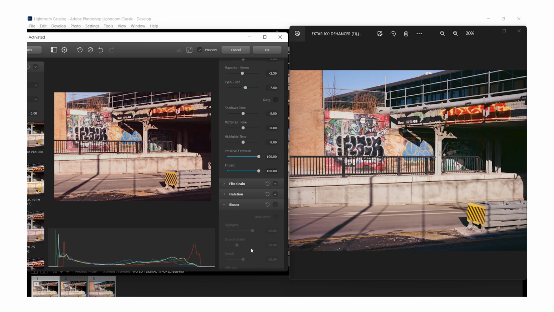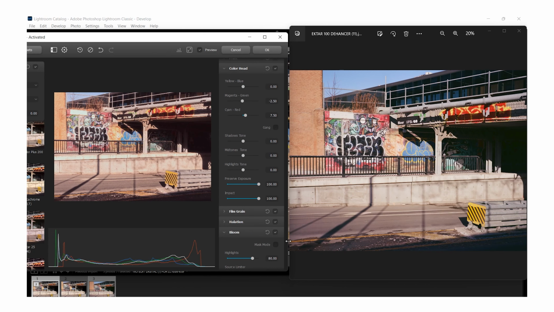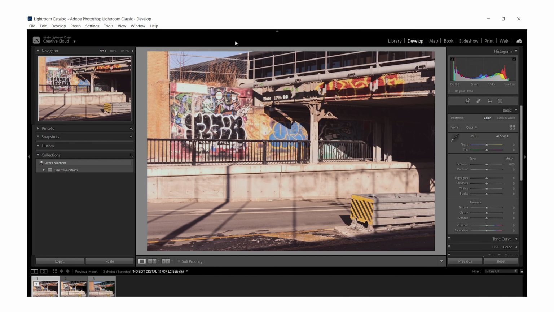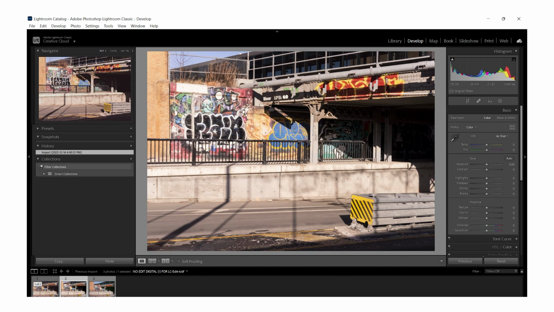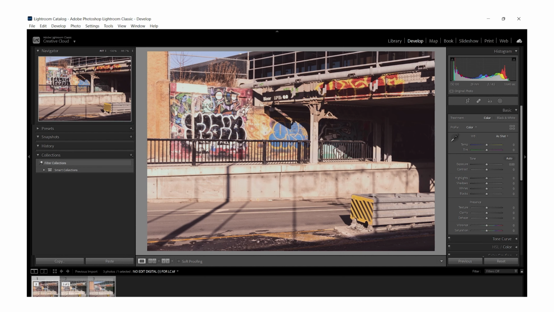Bloom is also kind of similar to halation, just making it a little softer, but we're not going to touch that too much. I think it looks good for now. I'm going to press OK and save it. So it's been applied. You can see the difference between the digital and this now with the Dehancer look.